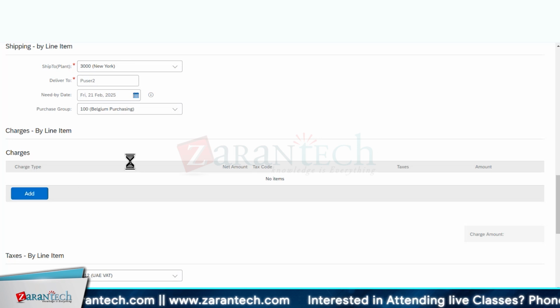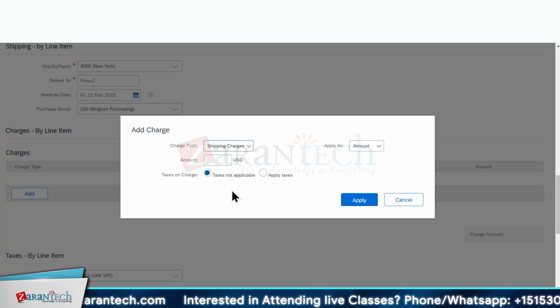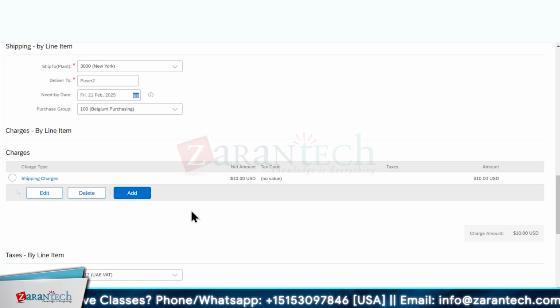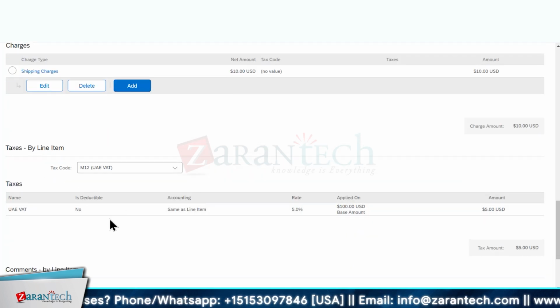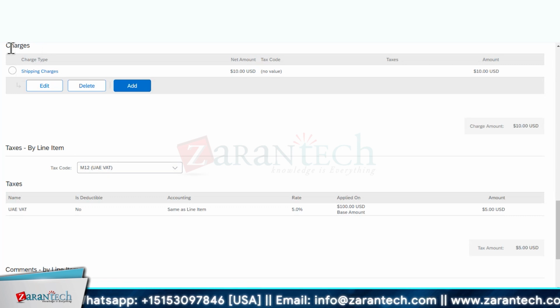You can add the charges, whatever charges are applicable, whether it is the handling charges or shipping charges, which are linked to it. You can give some 10 rupees, whether taxes and charges is applicable, apply taxes. All these things you can apply. And then tax is very important. Sometimes it is zero tax. You can load these charges, taxes, everything in the master data only.